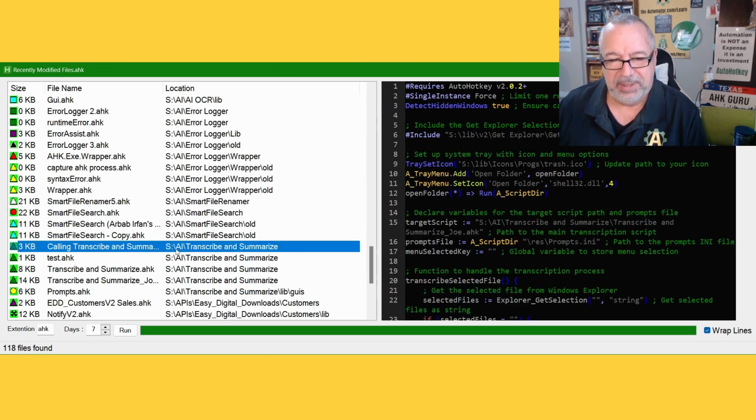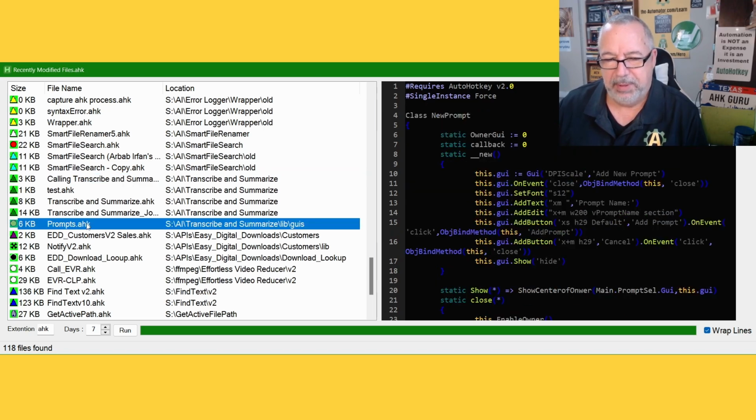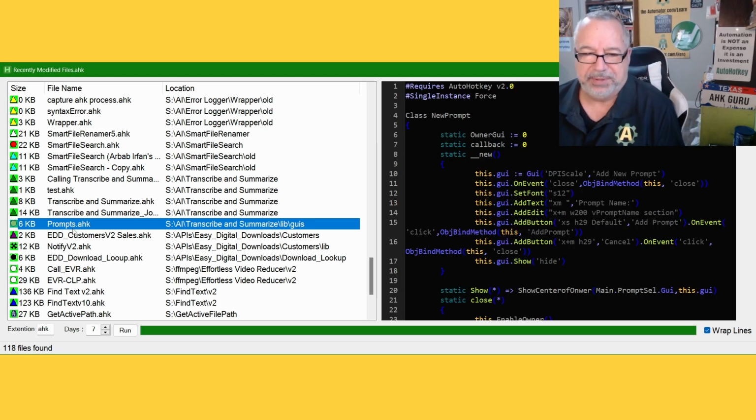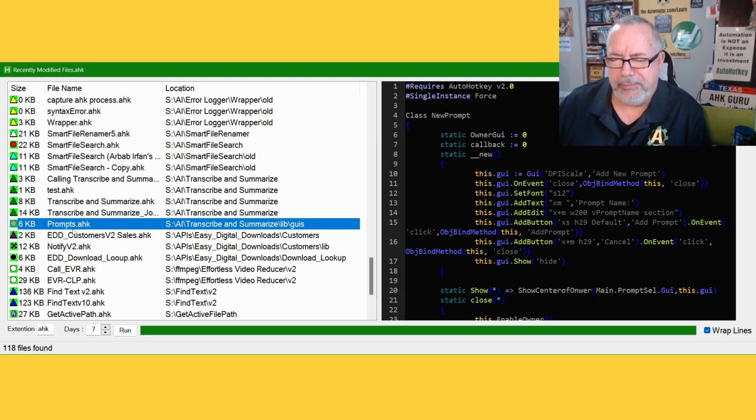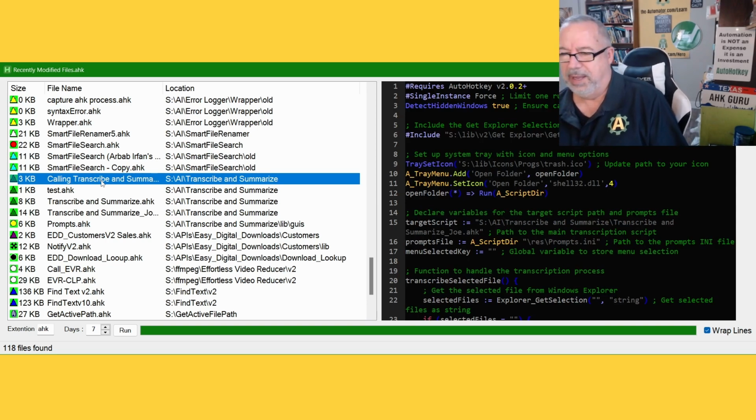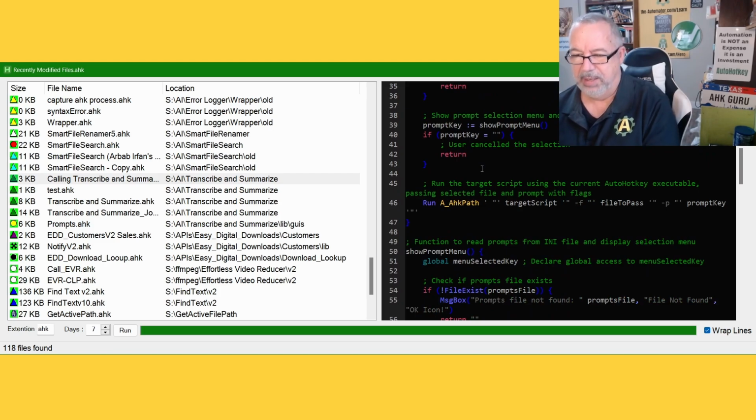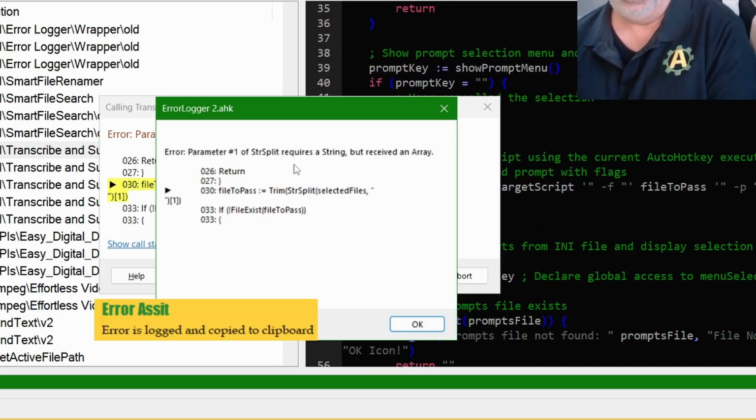Here's the calling, transcribe, and summarize that I've jumped to. Prompts. Not sure what that even is, but it's in our transcribe and summarize. Oh, we were changing the prompts, yeah. Because in the transcribe and summarize, when you call it, I don't remember what I added the hotkey. Let's see. I'm going to double click it. I hard coded it. So now the script should be running. But in here, let's see here. I think it was Control T. Oh, look at that. Oh, and my error assist is helping me.